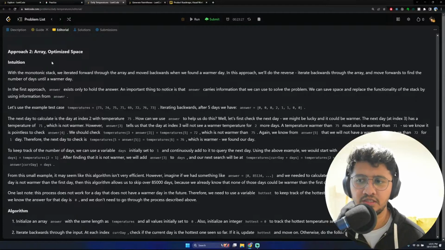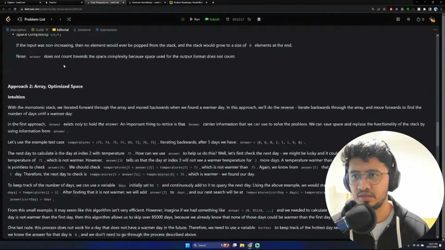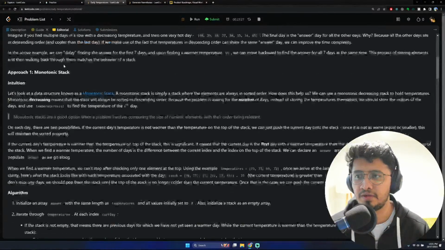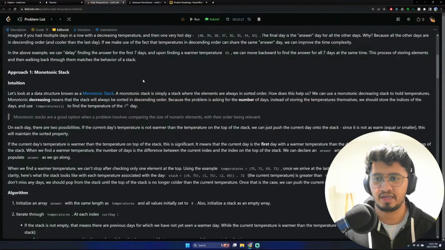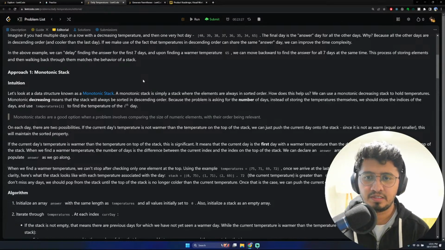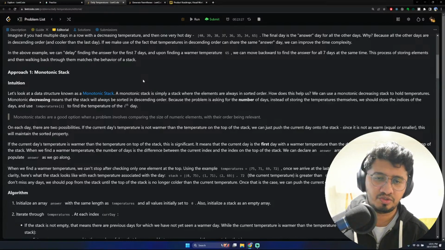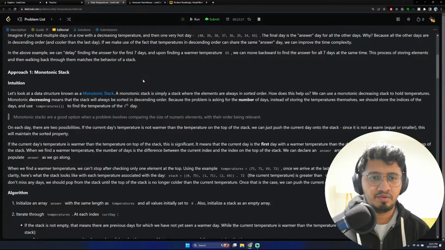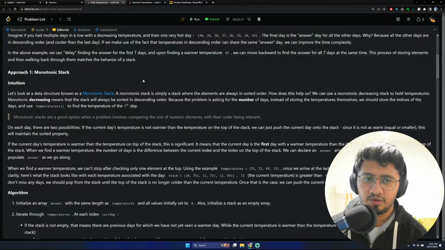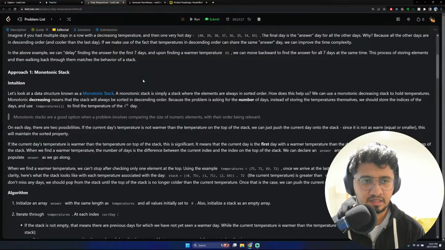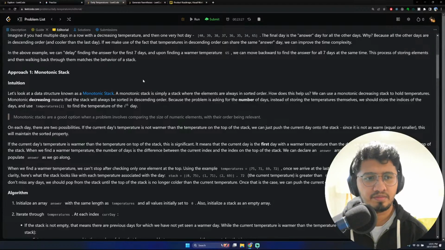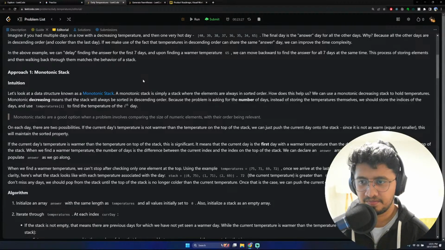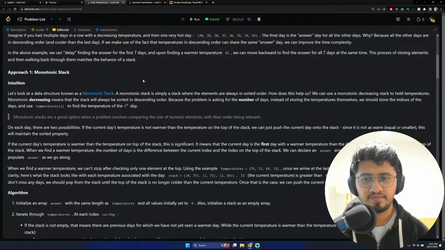In this approach, answer exists only to hold. Oh, sorry. We have a monotonic stack. Let's look at the data structure known as monotonic stack. A monotonic stack is a simple stack where the elements are always in sorted order. How does this help us? We can use a monotonic decreasing stack to hold temperatures. Monotonic decreasing means that the stack will always be sorted in descending order.